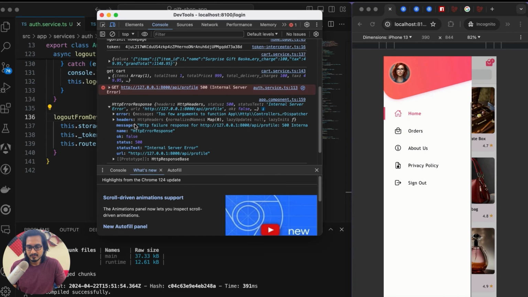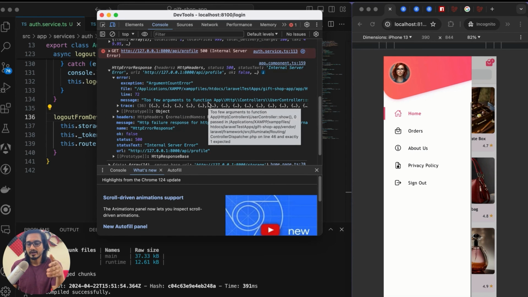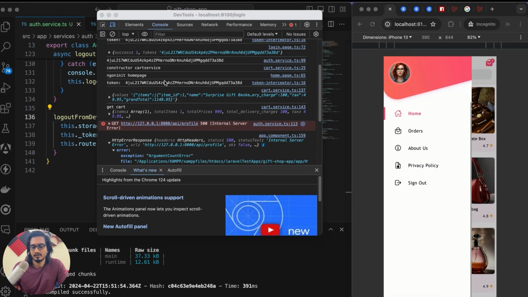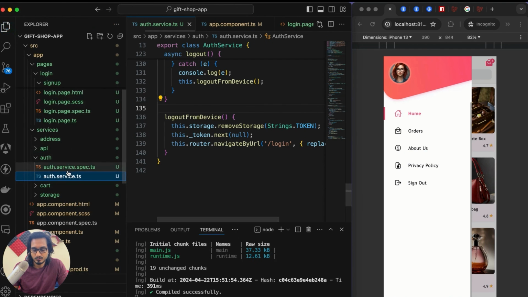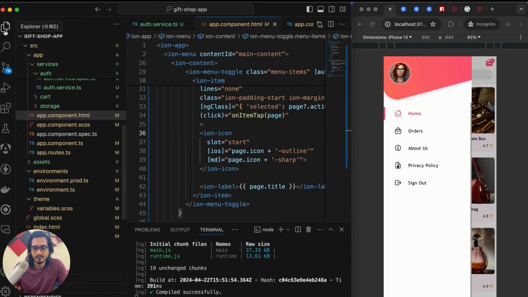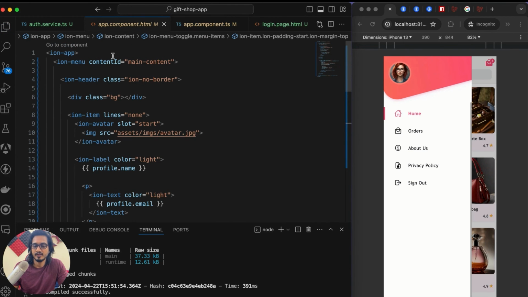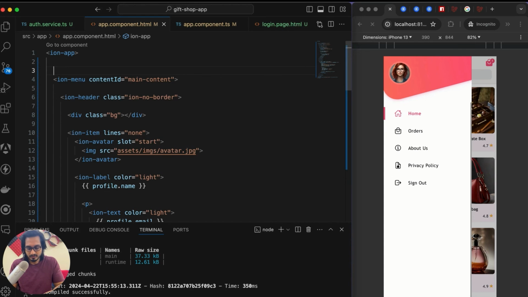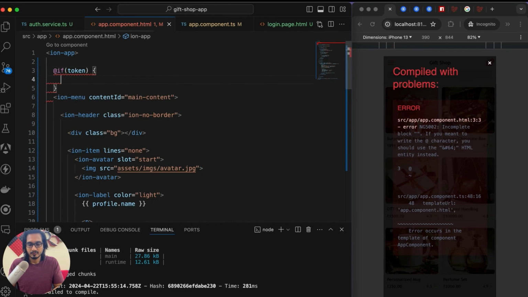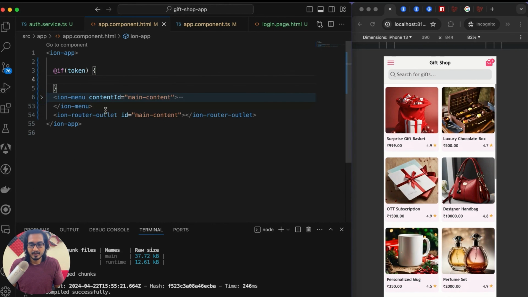What does the error say? Alright, too few arguments to function. Okay, I think I made a mistake here in the route one. Let's check it out. Now we have to fix this error, and for that, let me go to the app.component.html file, and here at first I will give a condition that I want this app menu only if I have token. Then only I'll have this app menu and this router one. Let's move it within that.